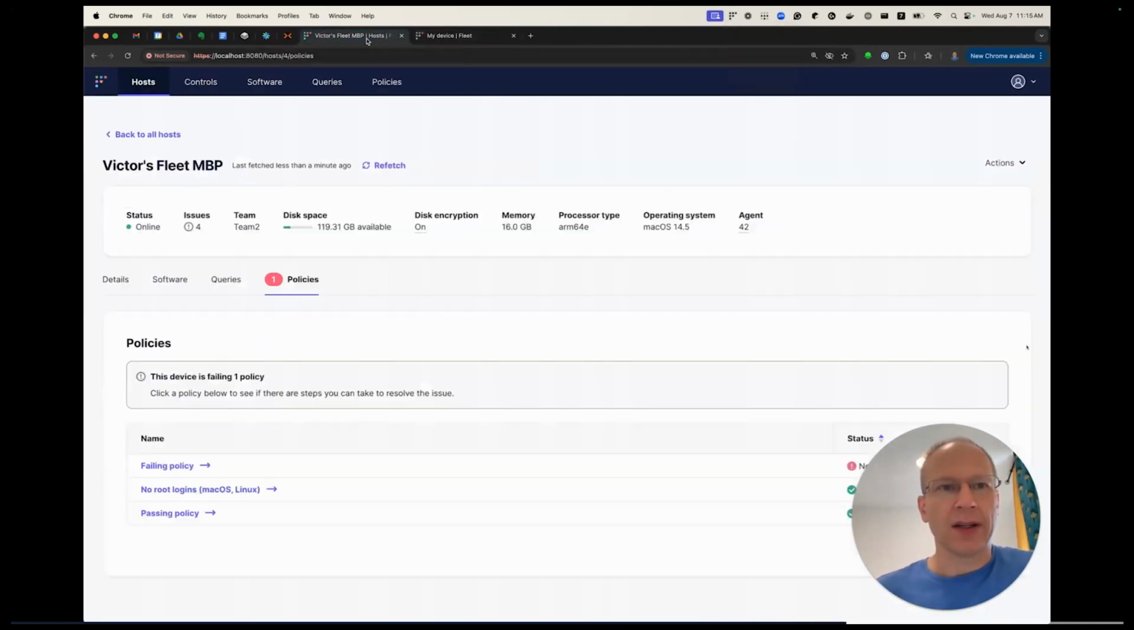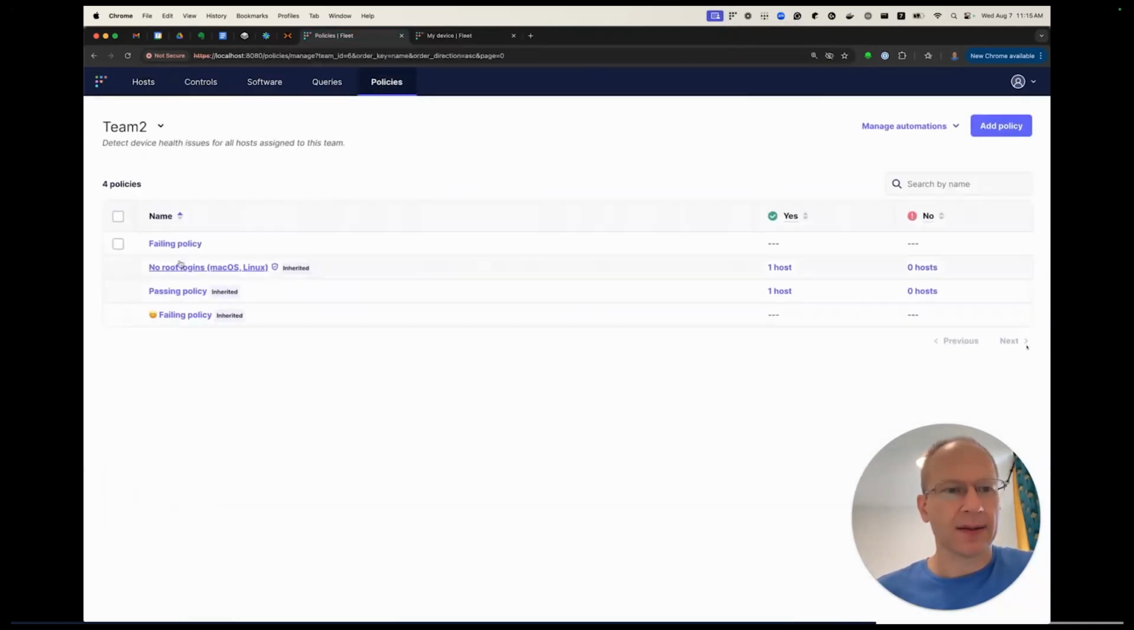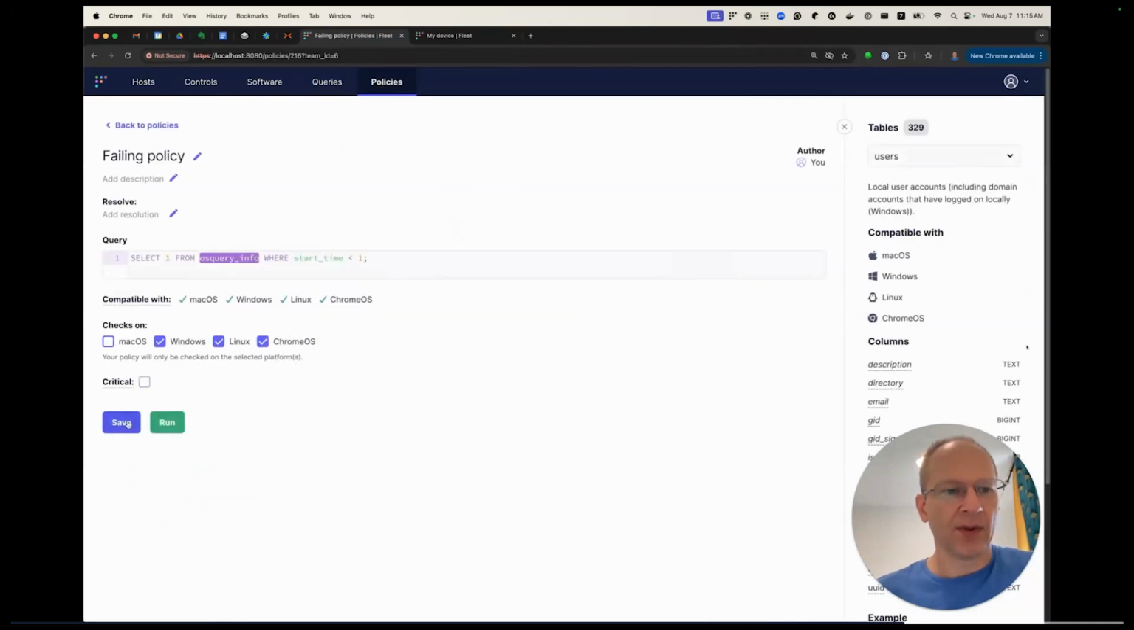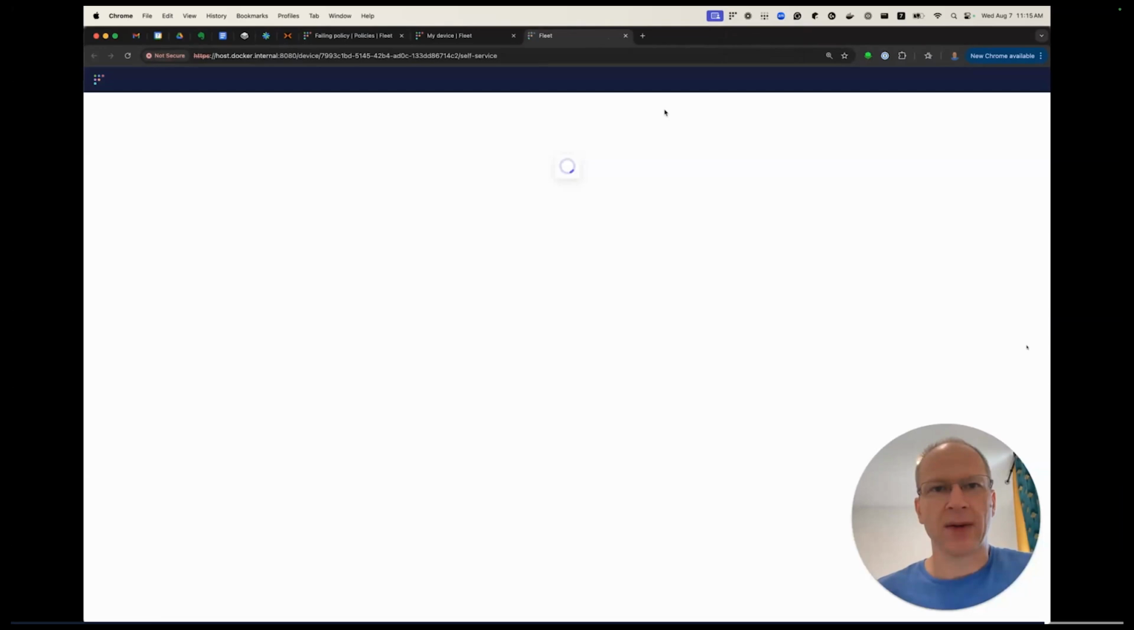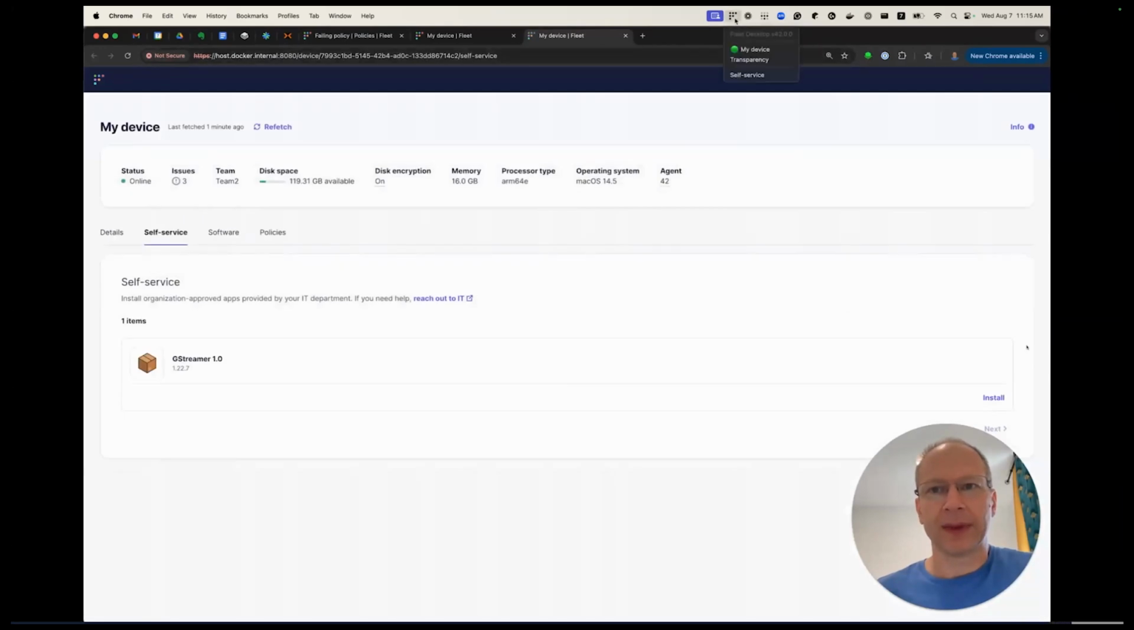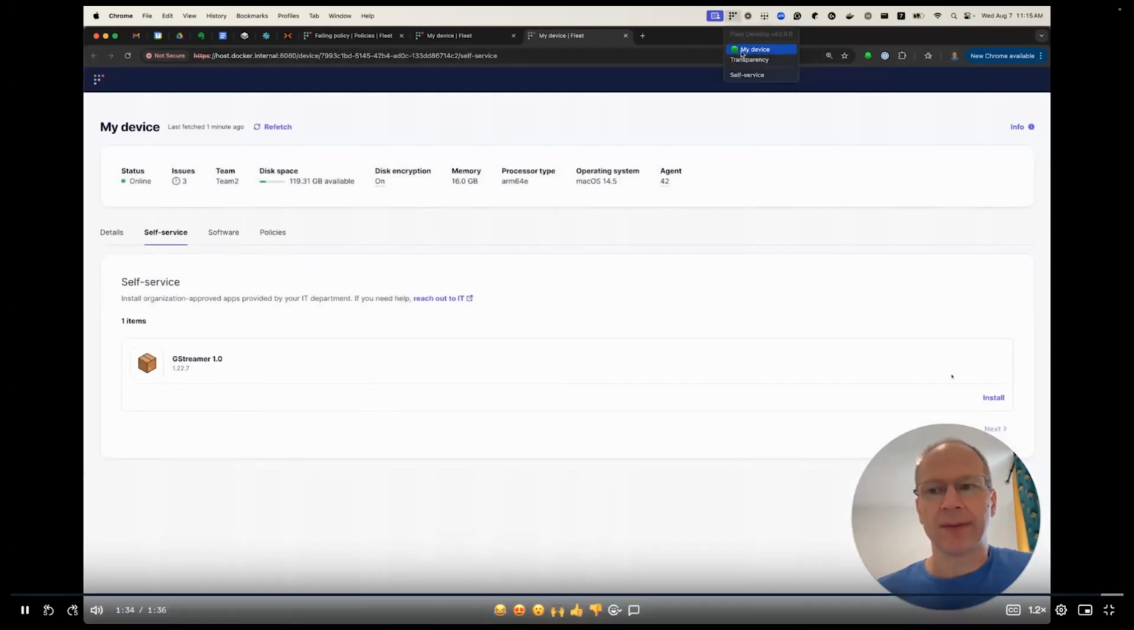So let's try again. Let's make it pass. Remove it from macOS. I don't need to refresh my device because it's simply deleted. And now the user says failing, and say they click on self-service now, and this bubble is back to green.